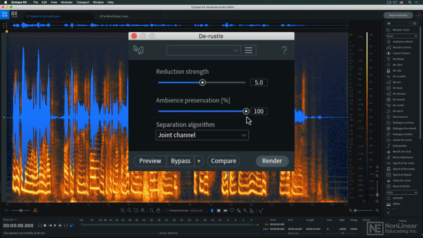At maximum, other background sound like room tone should be preserved. As you lower it, that will also be reduced. At 0, the noise floor will be removed along with the rustling sounds.